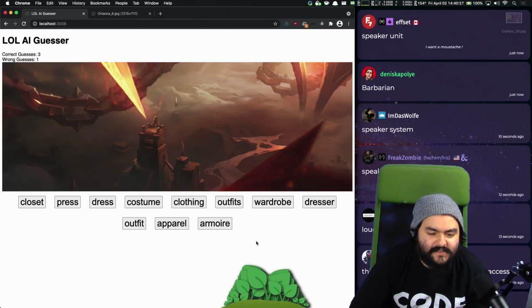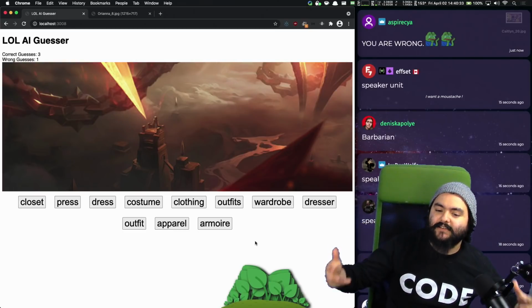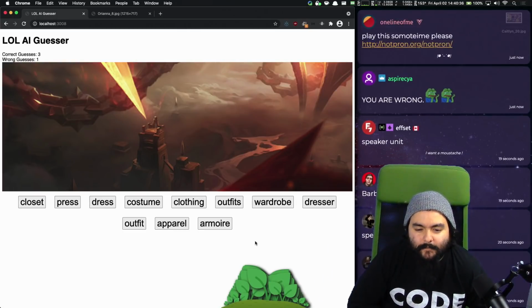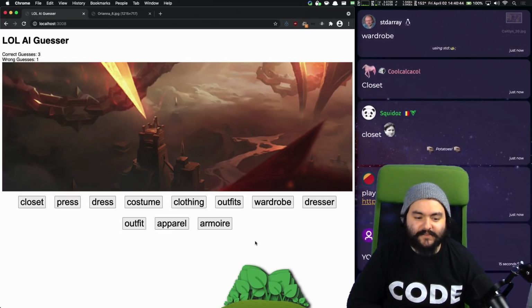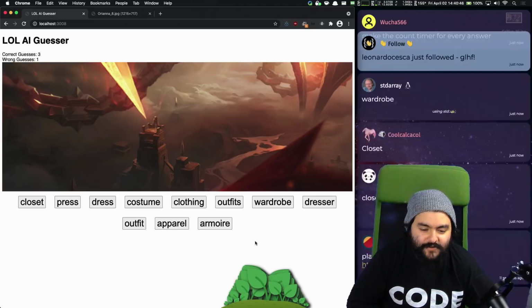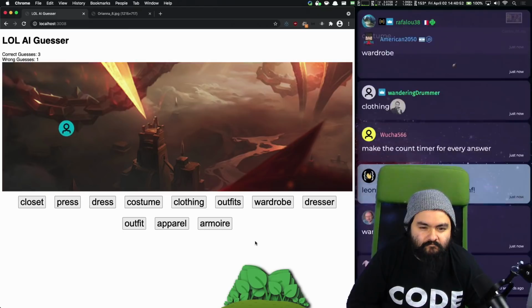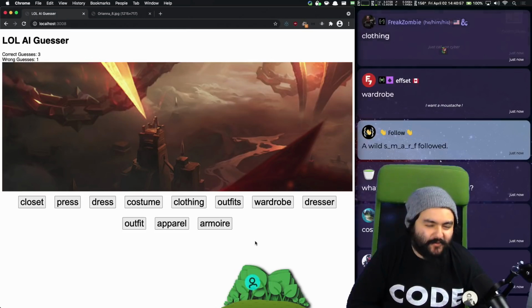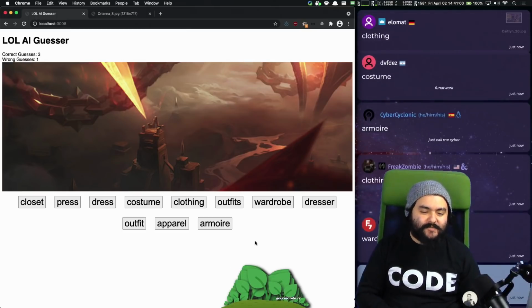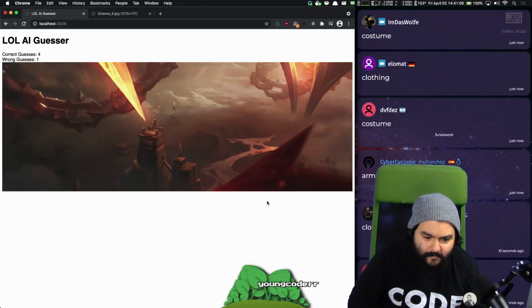What do we think this is? I'll give you a chance to guess. So you're guessing what you think the AI classified this image as. A proton? What's that? Closet? Everyone's always guessing the first one. Could be wardrobe. Costume? I'm going to go with wardrobe. Just because I've seen the types of classifications of this AI before, I'm going to go with wardrobe. You are correct.